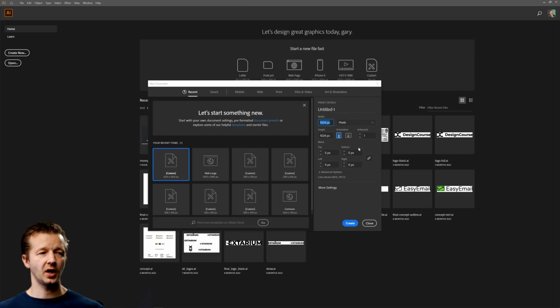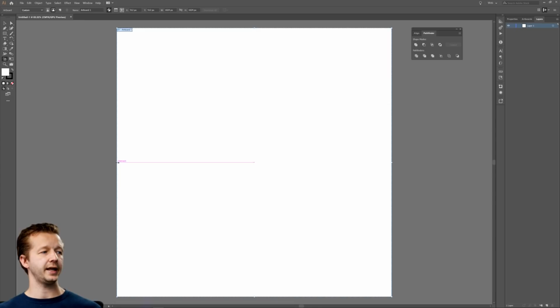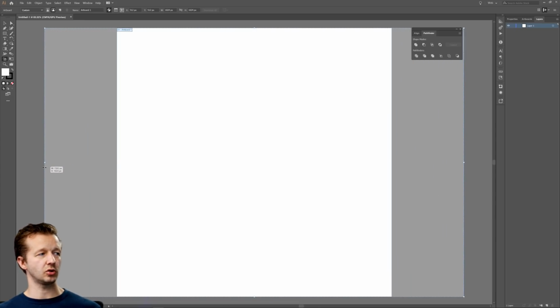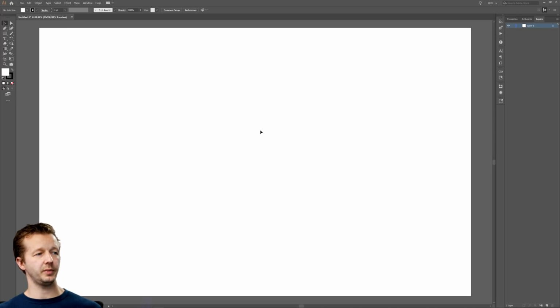So I just leave it here at 1024 by 1024. It doesn't really matter what you choose. You can always click on this little icon here, the artboard tool, and hold Alt, and you can drag this out to fit whatever the resolution of your monitor is. And for me right here, this is nice and filled out and it works well.